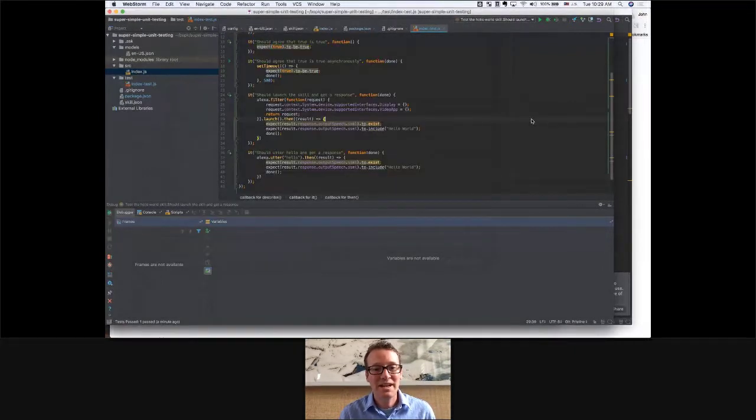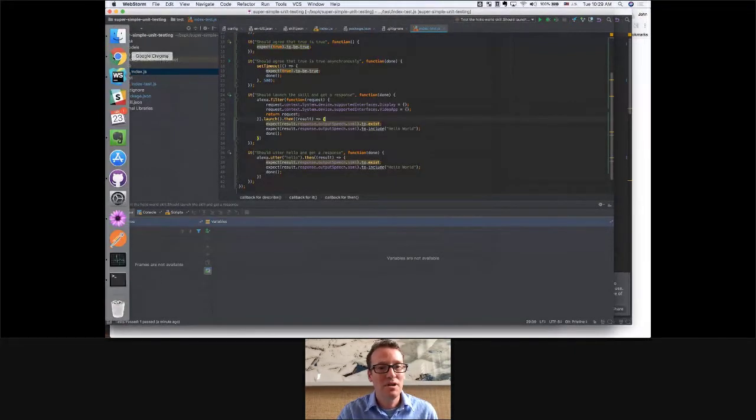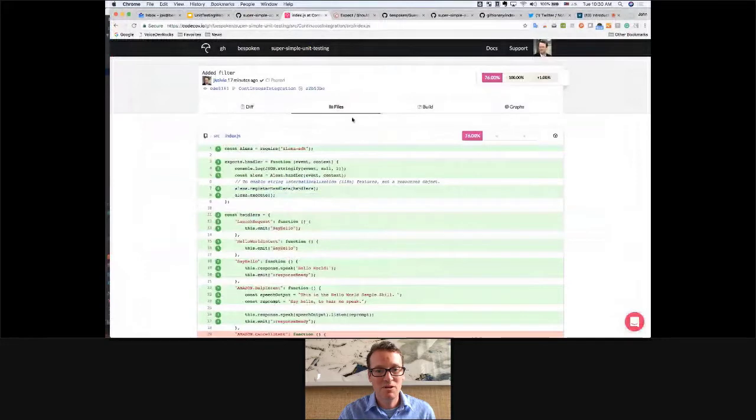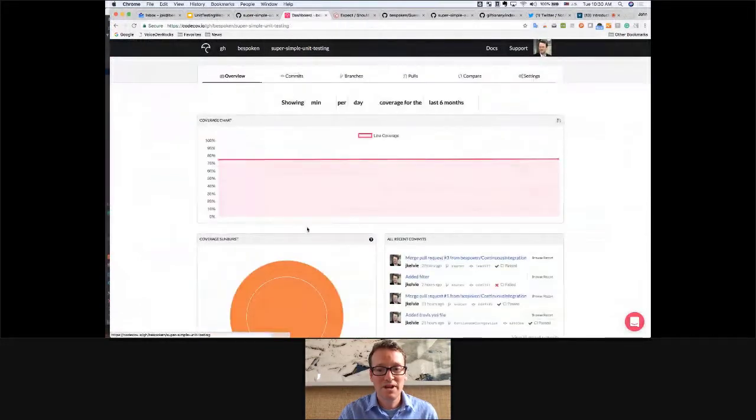So with that setup, the next thing that I want to show you guys is how to then integrate this into a code coverage tool. So I'm going to show you what the output looks like with code coverage. So we have this all set up, and we use something like codecov.io.